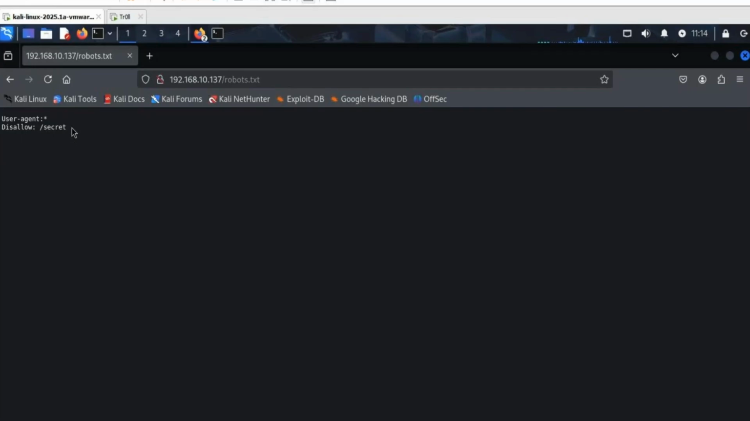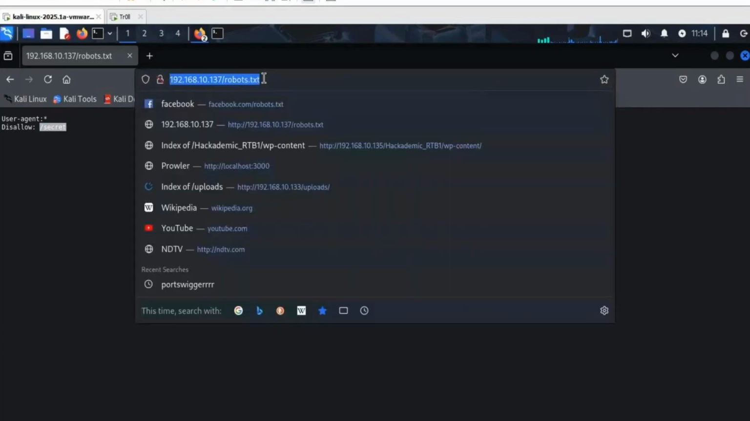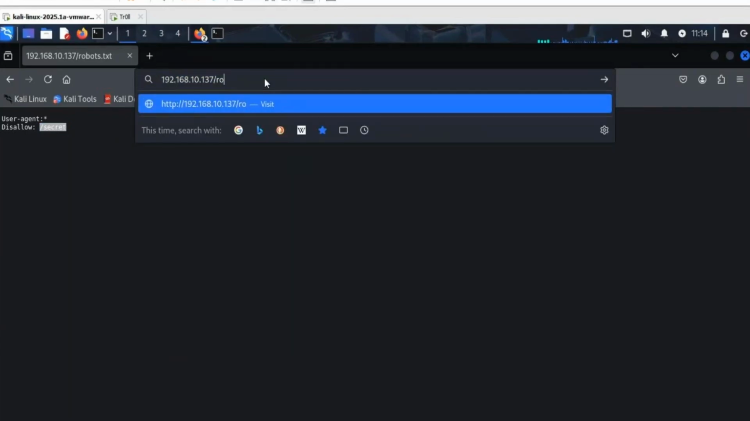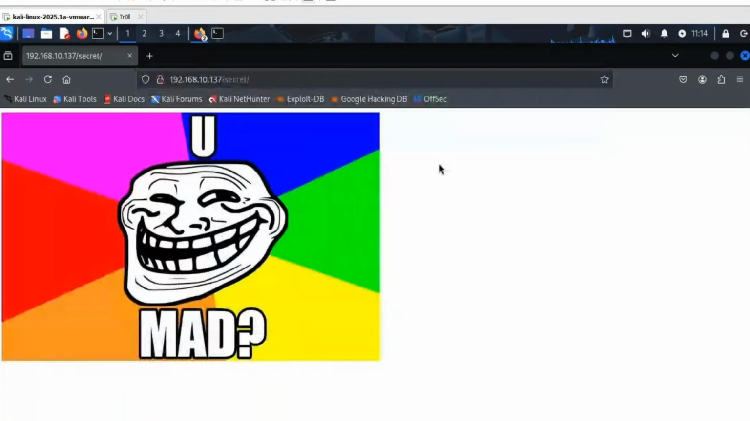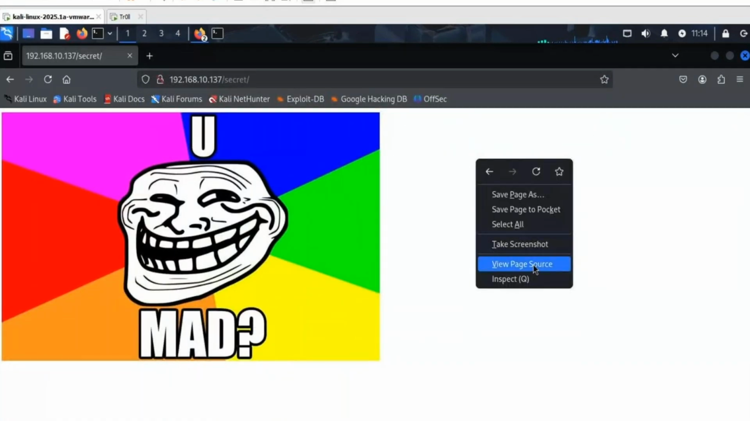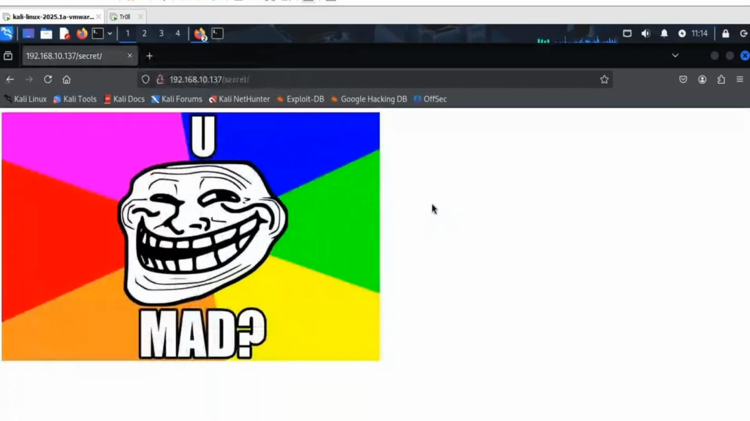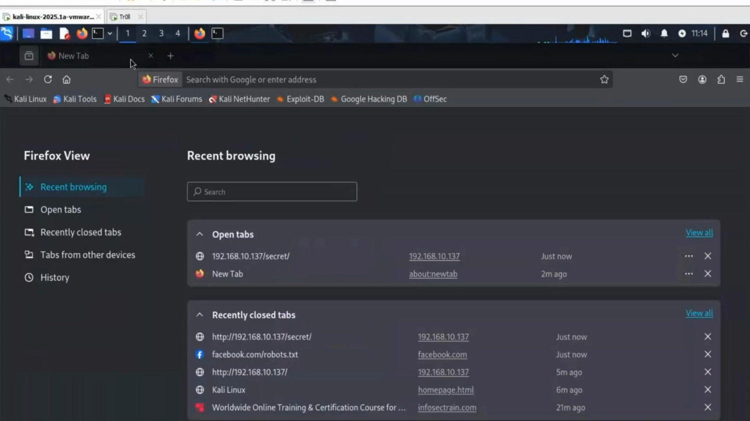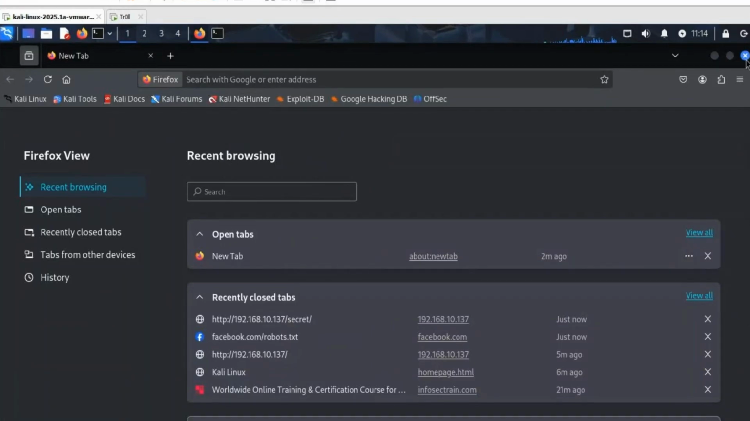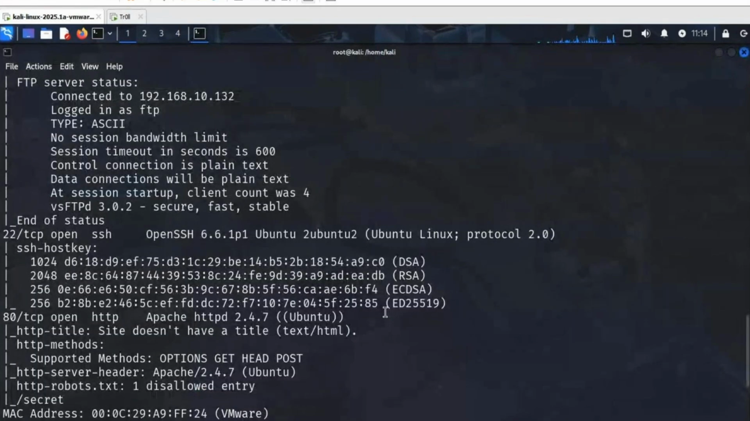Now here, I can see it's written slash secret. So maybe there is a directory with the name secret here. Now if I write secret, it's not giving anything either. It's just playing, right? So in port number 80, we were not able to find out anything with which we can take access of the machine, right?